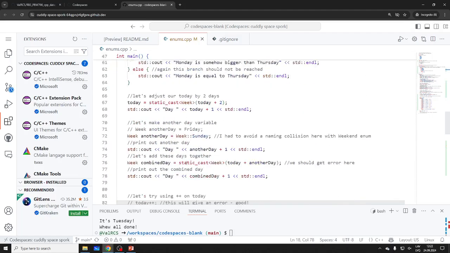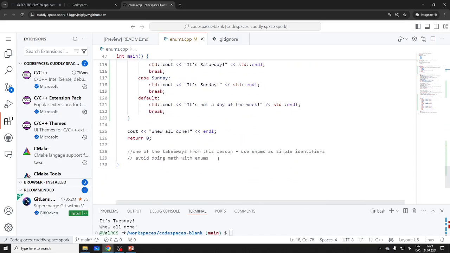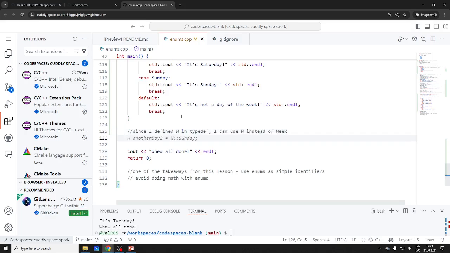Now, since I defined W as a typedef, I can use this. The question is, do I need to use this? This should work even. I think I don't even need this. I think this will work. Let's see.